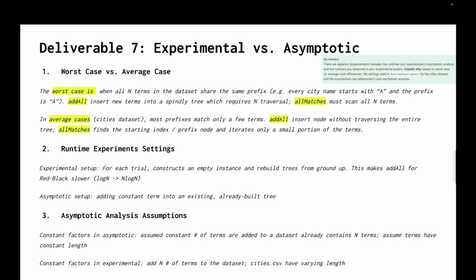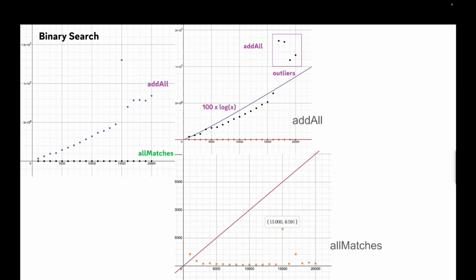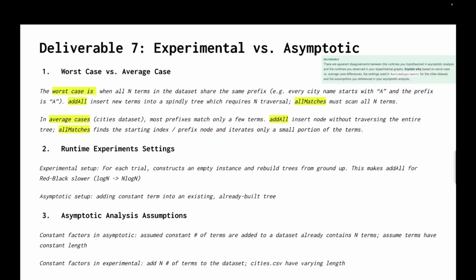There are some disagreements between the experimental and asymptotics. For example, for binary search, we hypothesized that the worst case would be theta of n, but in real life, it's log and almost constant. That is because the worst case we hypothesize is when all the n terms in the dataset share the same prefix. For example, every city name starts with an A and the prefix is A. So add-all would insert the new terms into a really spindly tree, which requires n traversal. All matches also have to scan all the n terms in binary search and in TST and TreeSets.